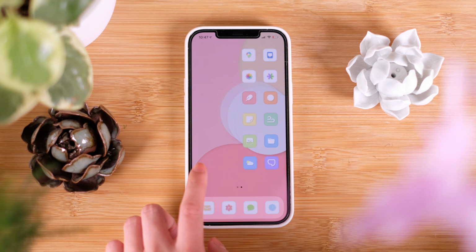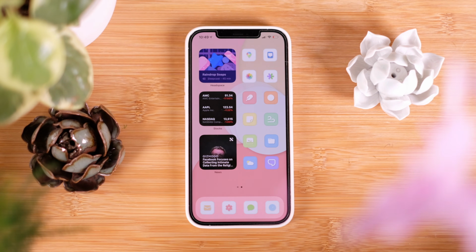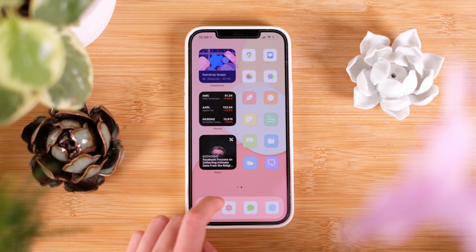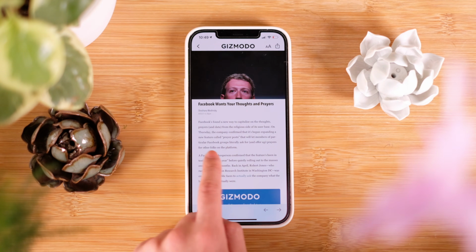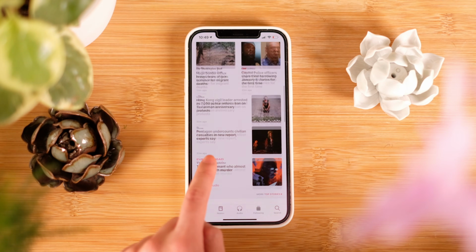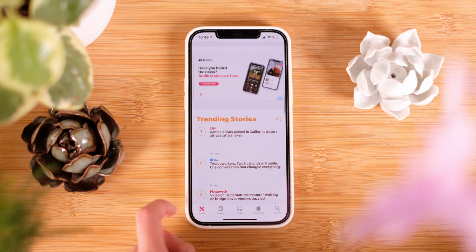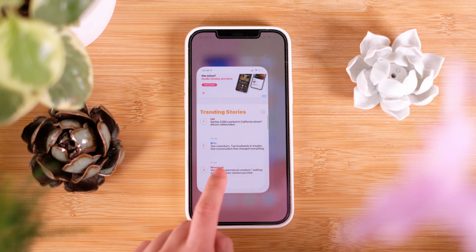To the left of my apps, I have stacked widgets. Underneath the transparent widgets, I have a widget for Headspace, stocks, and the news. These just serve as daily reminders to keep myself informed and to take a rest with meditation.